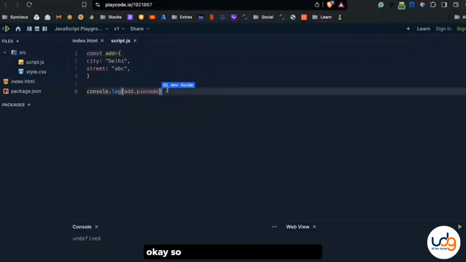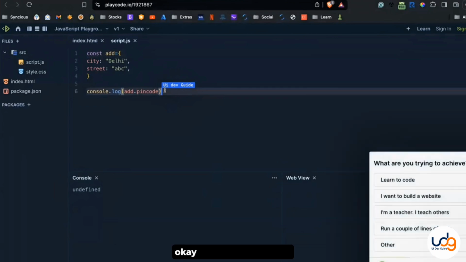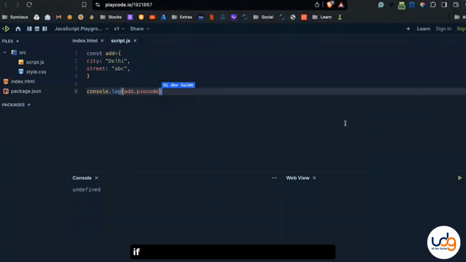Okay, so we have objects over here. By mistake, I have added console log. My question was, what will be the output of this? Okay, now tell me, if I want to add this pin code in the address, how can I add it?